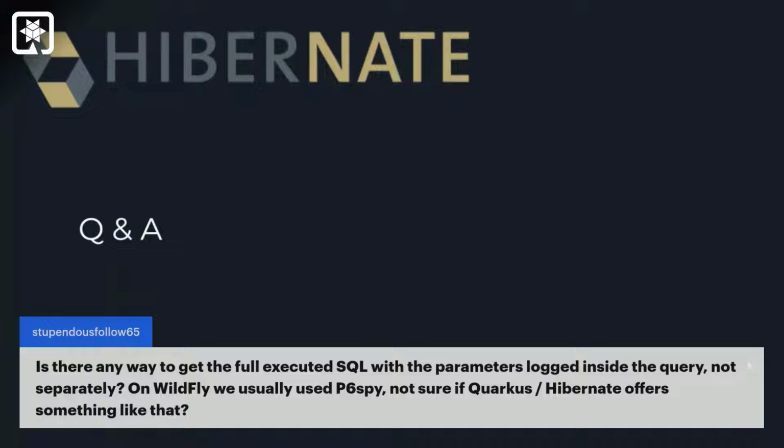There is a feature request. I think I created it, but I didn't get to implementing it actually. But yeah, I agree. It would be very nice to see the values inlined.